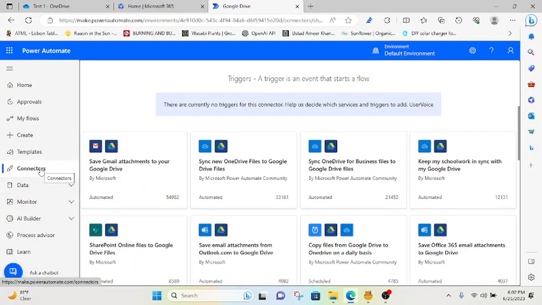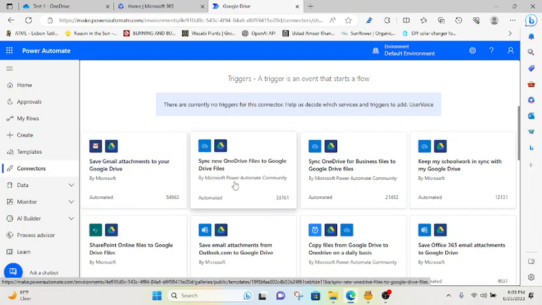Now when you go into these connectors, these are actually nothing but services in wrappers. Okay, now I'm going a little bit in technical terms. Let me say these are nothing but flows. So you can see there are many flows. The one I will be using, the second one, sync new OneDrive files to Google Drive files. So this is what I'm trying to do, OneDrive files to Google Drive files.